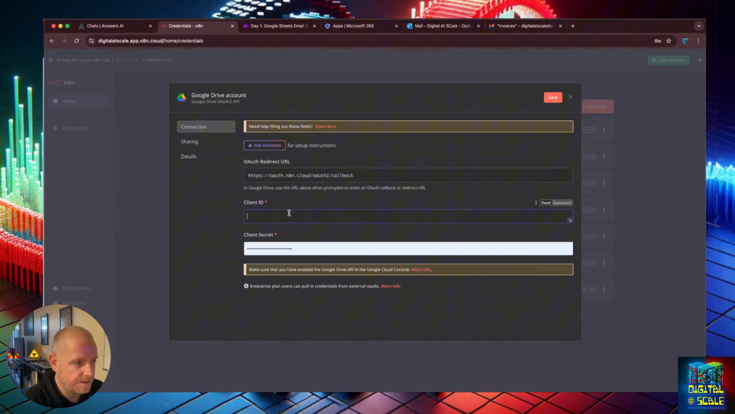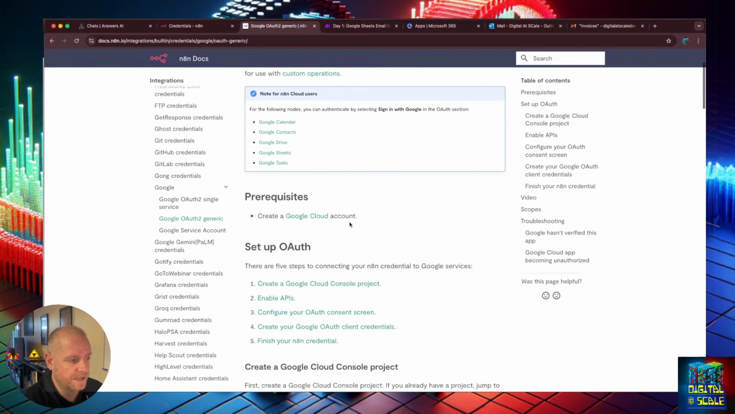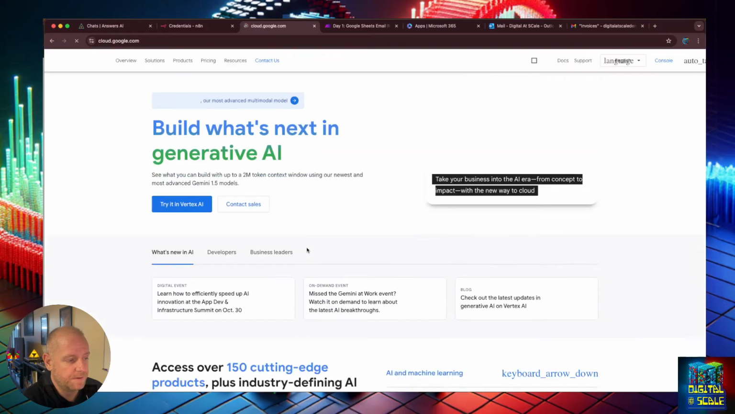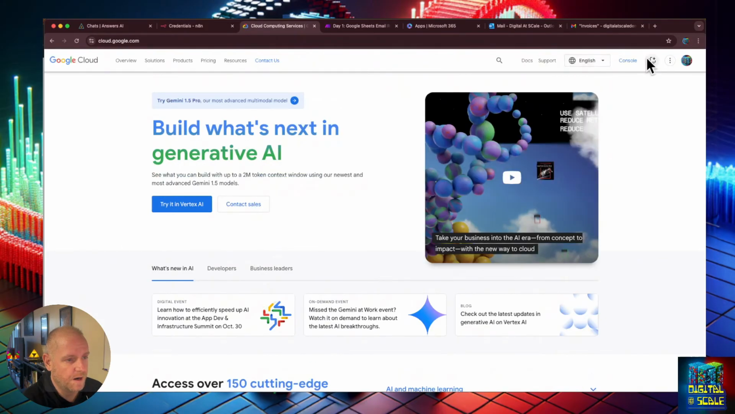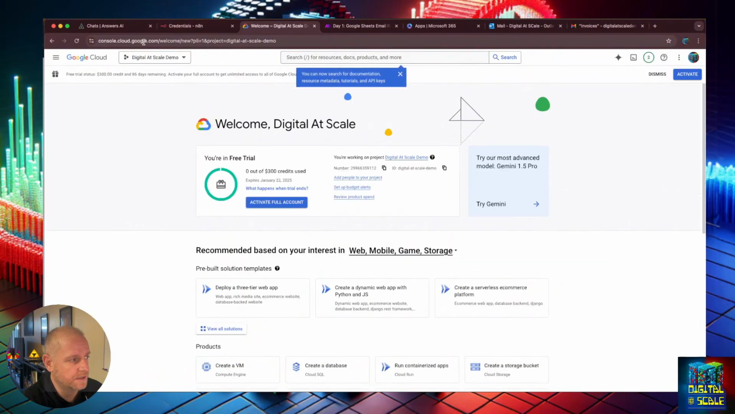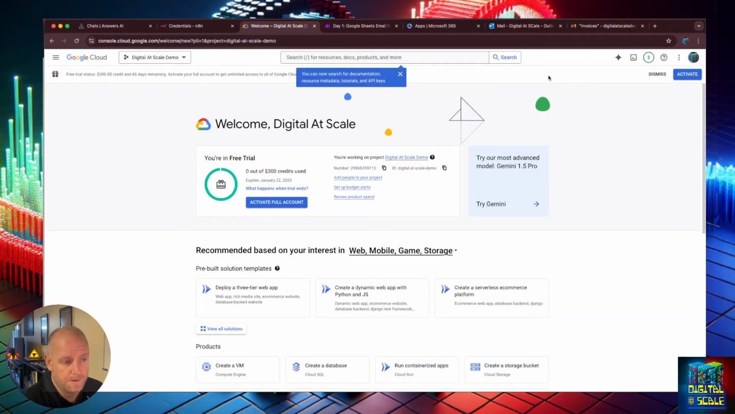So what I'm going to do to get this information, and one of the nice things is it does have this here, but you also have this link right here that takes you to the different settings. So in order to enable this, we need to go to our console here. So we go to cloud.google.com. And this is the project that we set up on day 1.